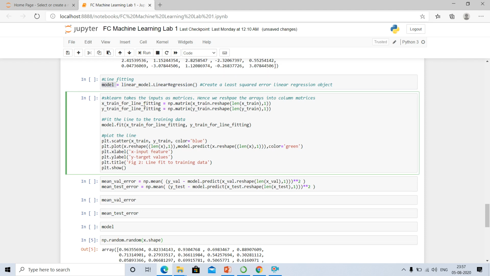a very important part is this one. Here what we are doing is that whenever we are using sklearn, it is taking the input as matrices. But we don't want that. We want it to be column-wise. So for that we have to change its shape. That's why we have to use reshape.